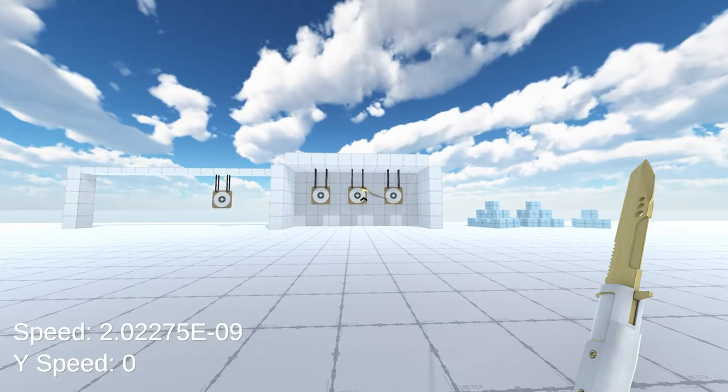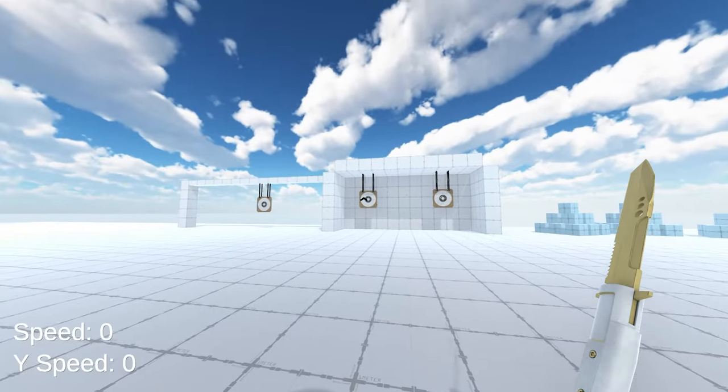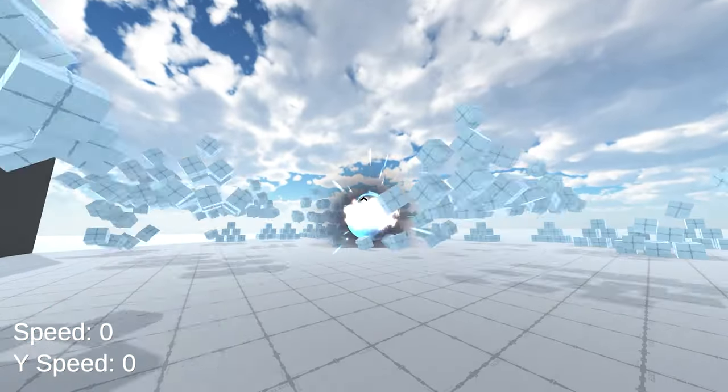No matter if you want to throw knives, grenades, or literally anything else, in this tutorial I'm going to show you one simple script that can handle all of this. So let's get right into it.